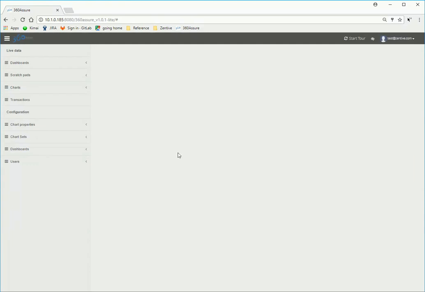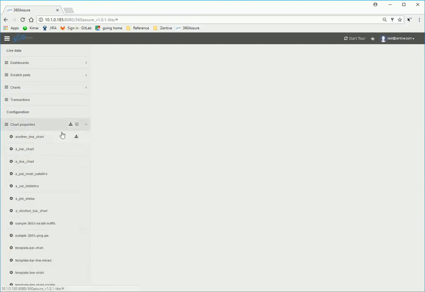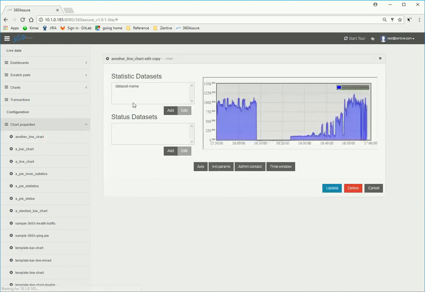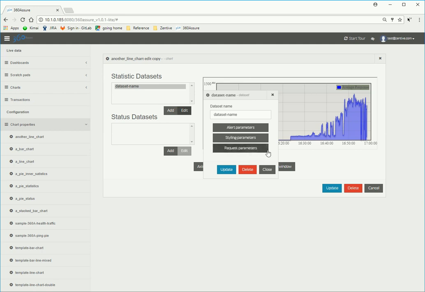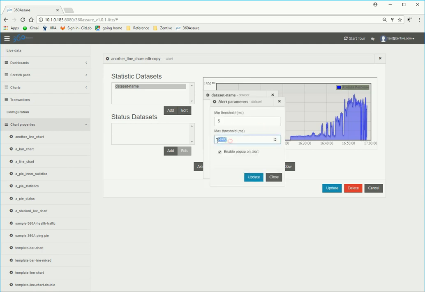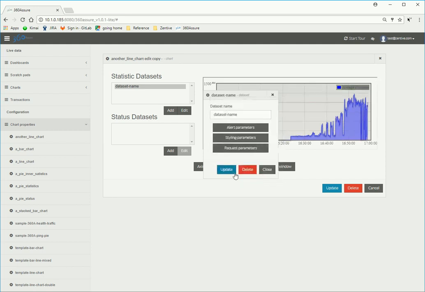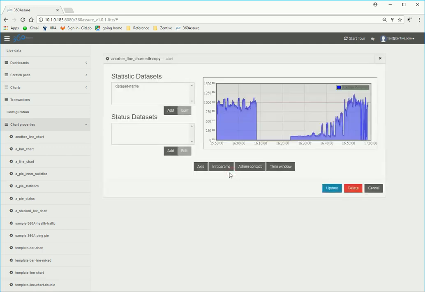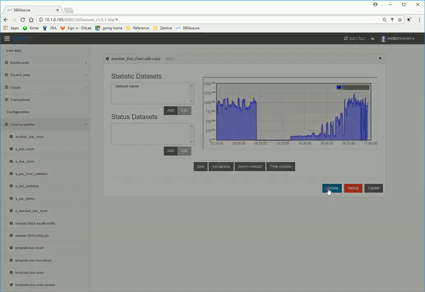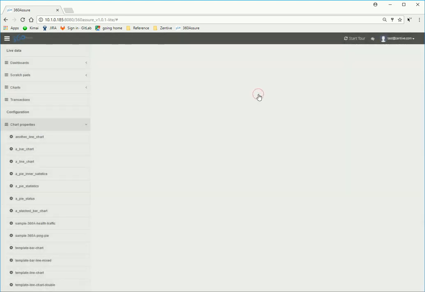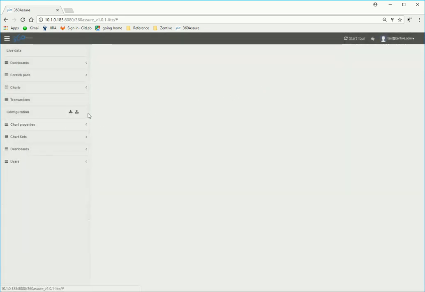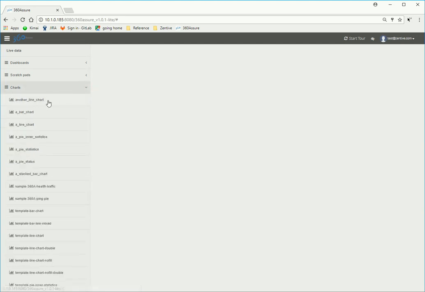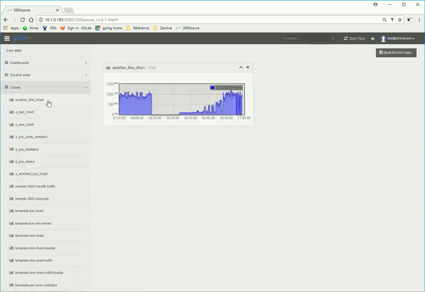If you need to update a chart, select it in the Chart Properties section of the menu and the Edit window will show. Make any changes you need to and click on the Update button to save, just like when we originally added the chart. To see the changes, click on the chart in the Charts section of the menu and it will show in the workspace. To increase the size of the chart, just click on the up arrow in the top right corner of the chart.